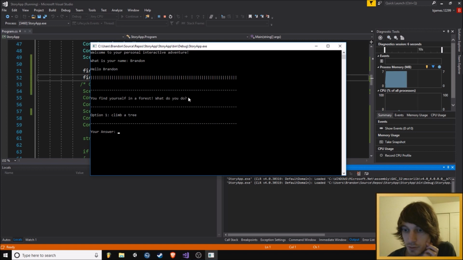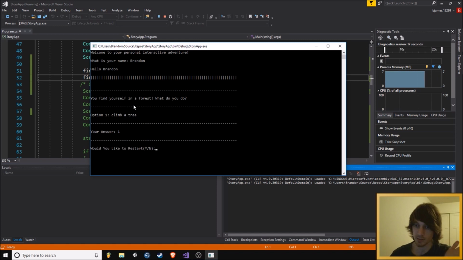You find yourself in a forest. What do you do? And now there's only one option because we've only added one option. It says climb a tree. And remember, the answer we put in that's acceptable is the 1. So we'll put in a 1 here and hit enter and see what happens.